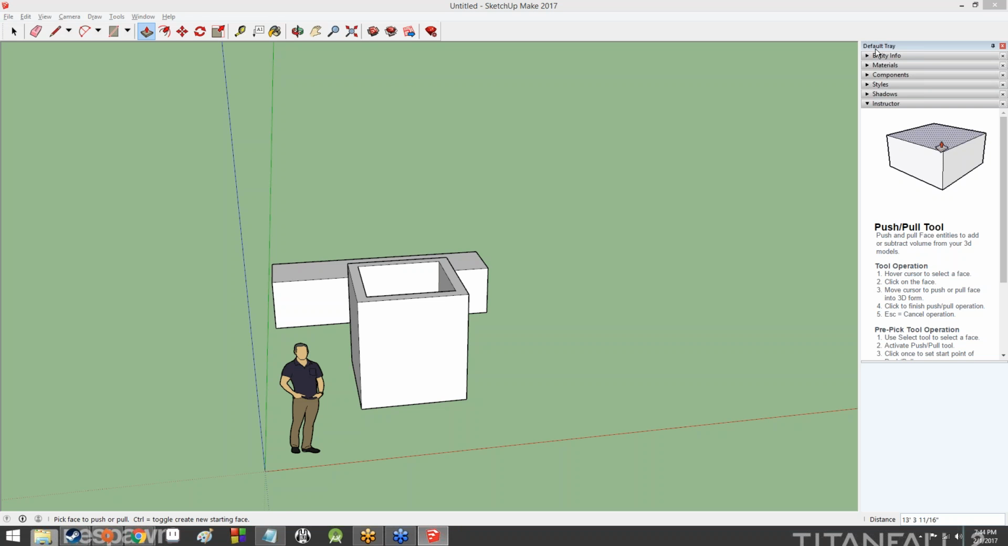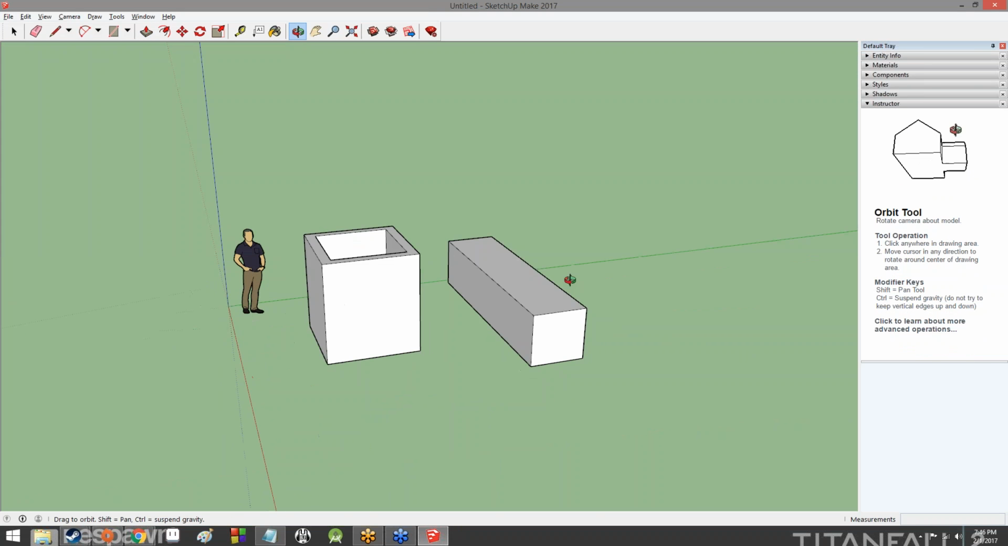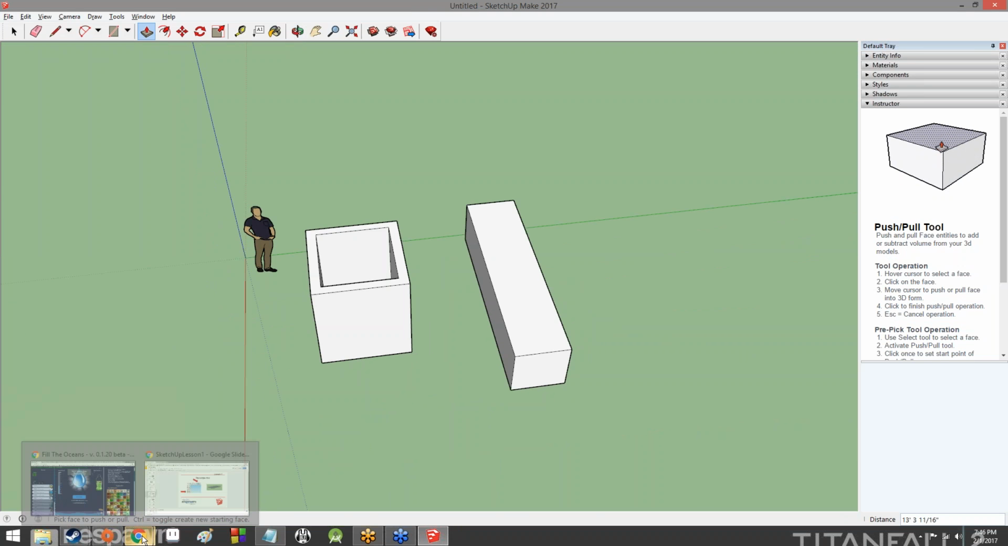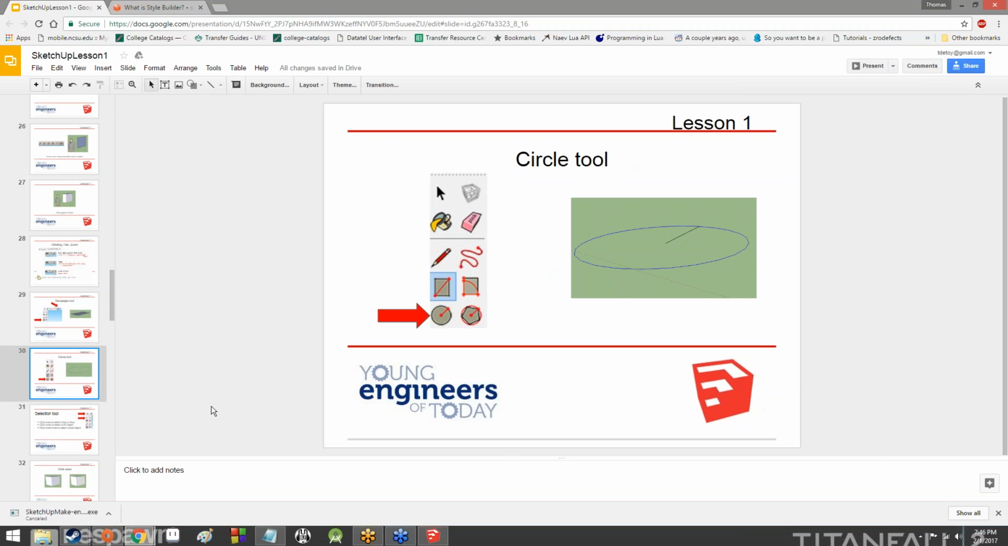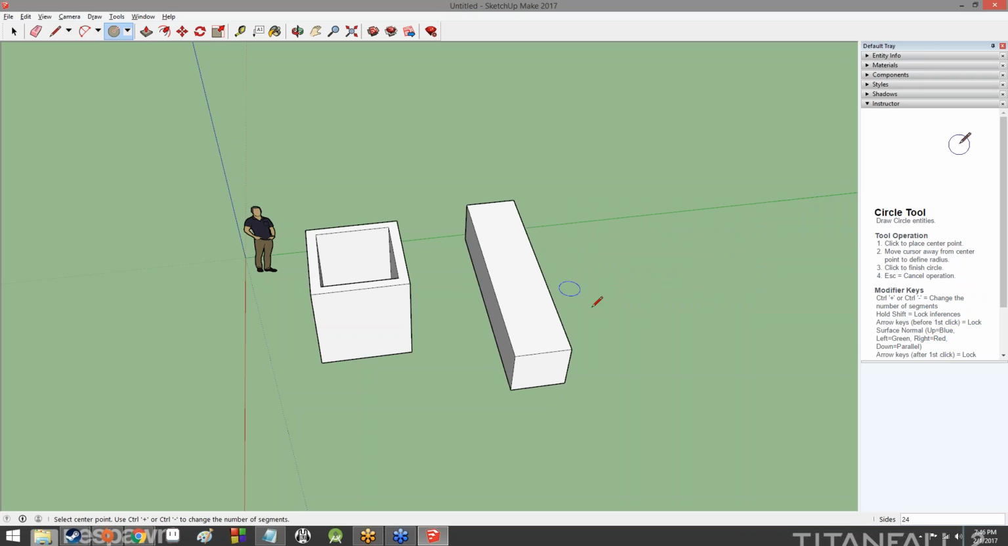Anyway, yes. So the rectangle tool allows you to draw rectangles. Apologize there. Things got a little strange for a second. Then you've got the circle tool, which allows you to draw circles. Pretty self-explanatory.